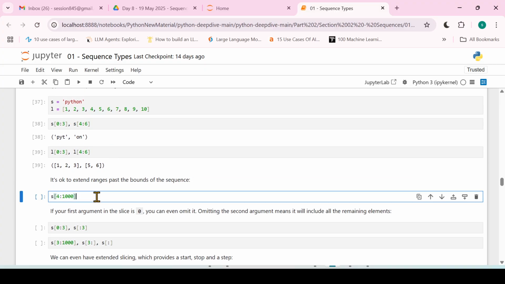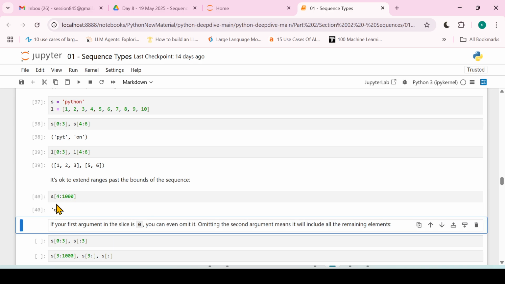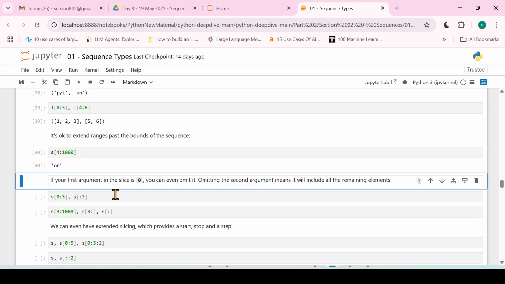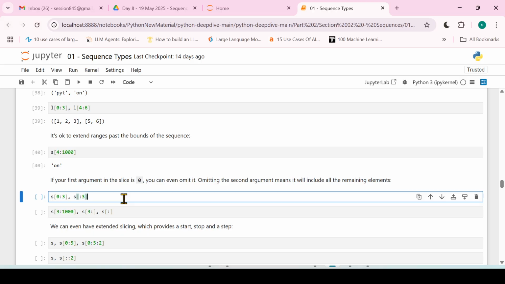Now we can also extend the range. Like over here we are saying s 4 colon 1000. This means that we want to extract the elements from 4 all the way to 1000, even though the values are not present up to 1000. So we'll get from 4 till whatever values we have available. So here the fourth object is O and the fifth object is N. So we are getting ON over here, right? Now if you omit the starting value, let's say that here we are saying s 0 to 3, this is similar to s empty, so we are not passing anything over here, colon 3. So we are omitting this 0 value.